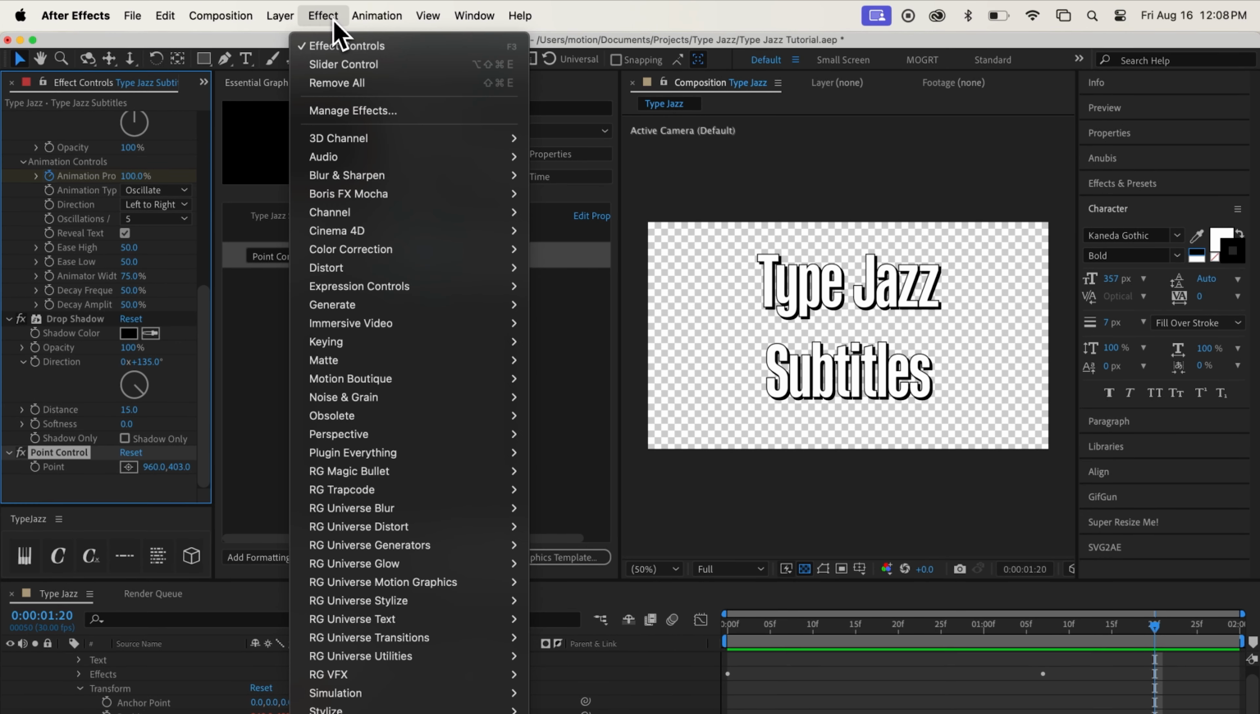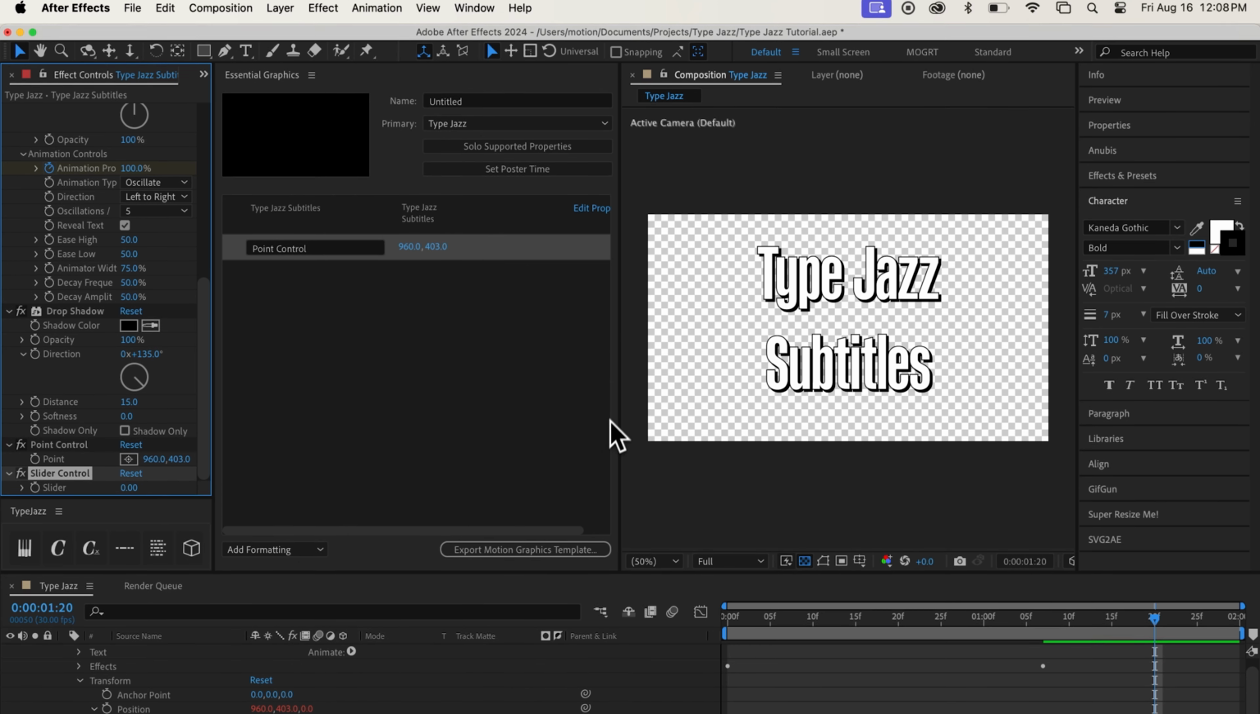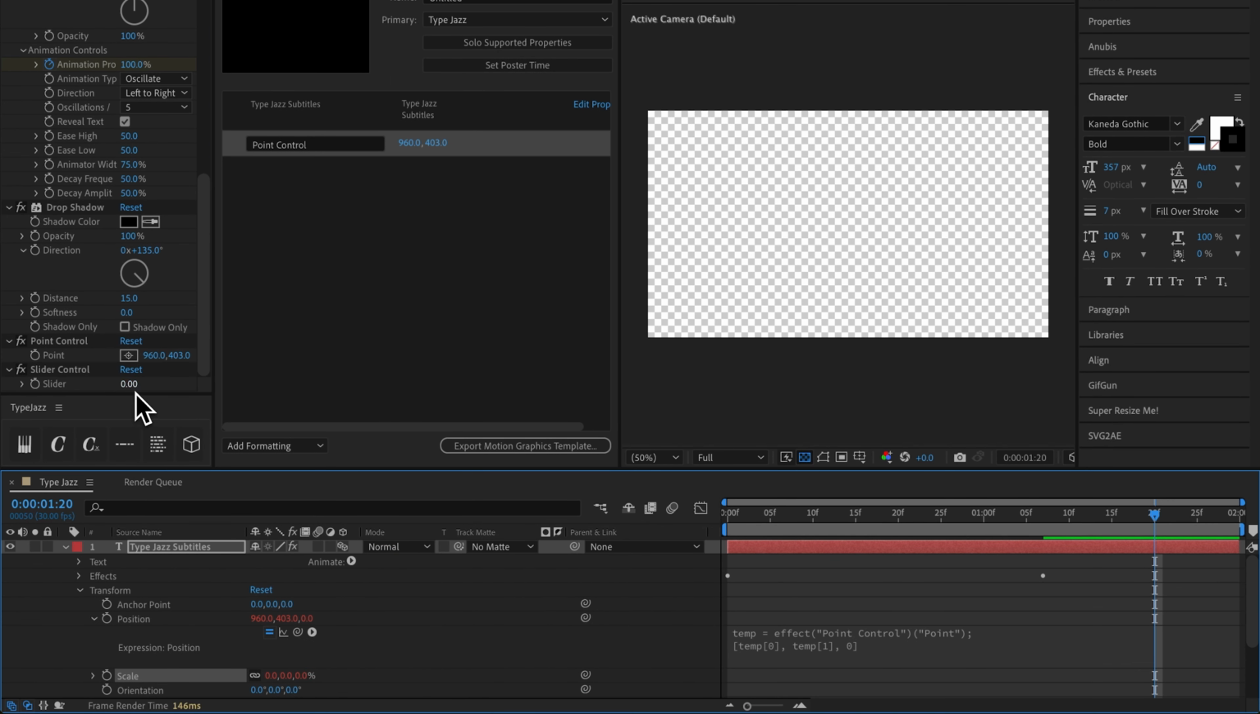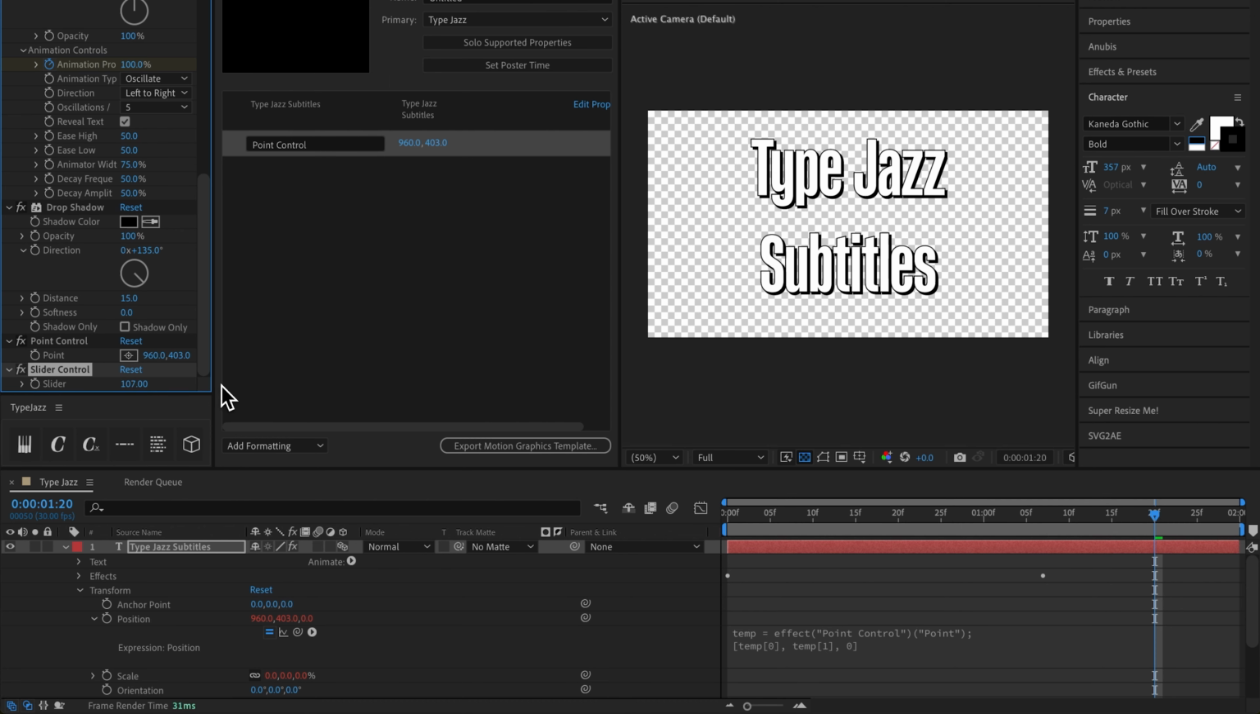Next, let's add a slider control. Go to Effects, Expression Controls, Slider Control. And we can pick whip the scale to the slider. And now we can scale the text from this one slider control.